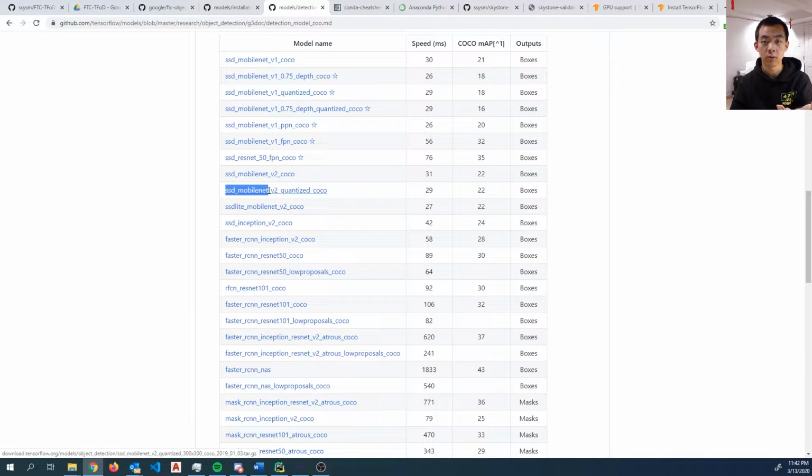MobileNet is the network we're using, the deep learning network version 2, and quantized COCO. So you may ask, hey, what's quantized? Quantized is basically going from a really high resolution to a lower resolution. What this does is give you a faster output. Compared to a 32-bit floating point, it converts to a lower bit number, so you lose some accuracy, but you get more speed out of it.